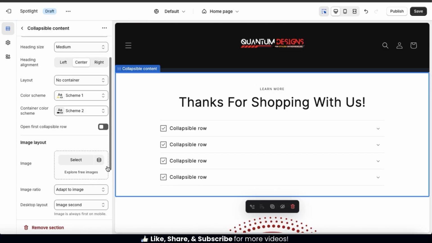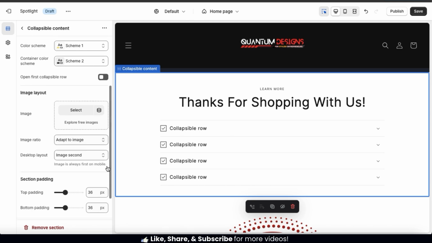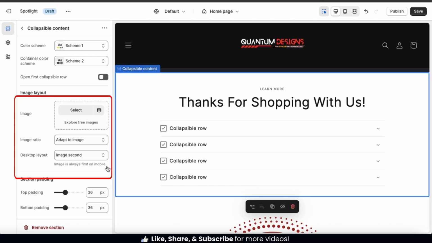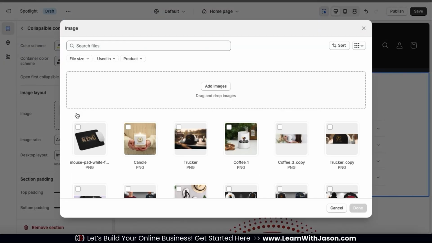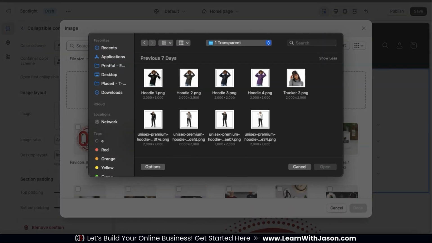And for our collapsible content section, we can also add an image. If we go to the image layout section here, we can add an image, select our image ratio, and our desktop layout. So to add our image, let's click the select button at the top. This should open up your image library. To upload an image, go ahead and click the Add Images button. You can then find and open up the image that you want to use.